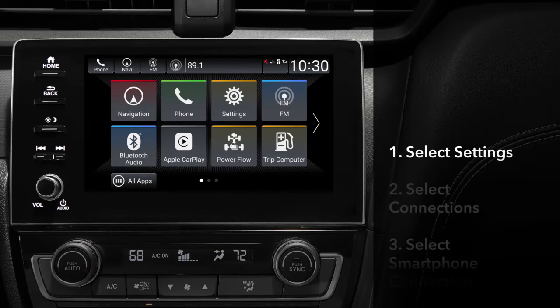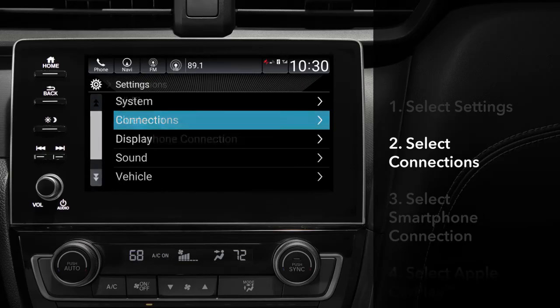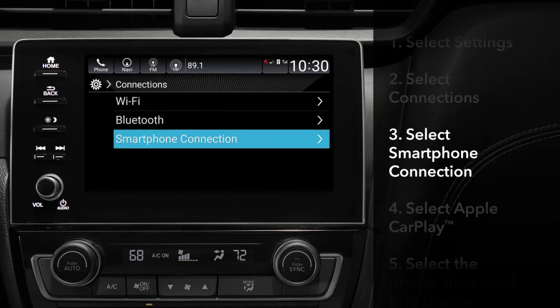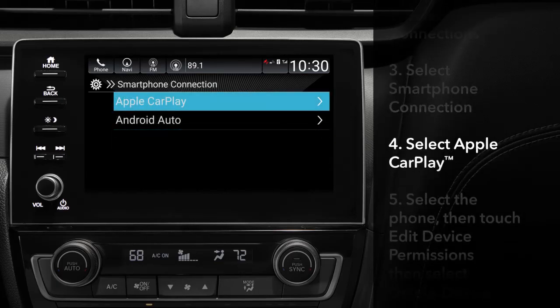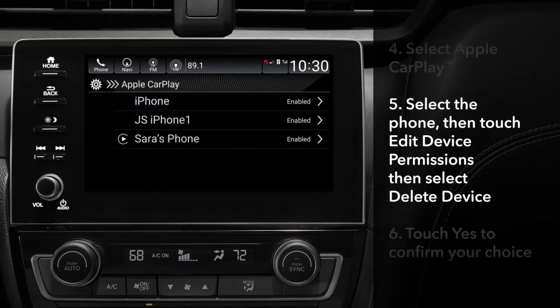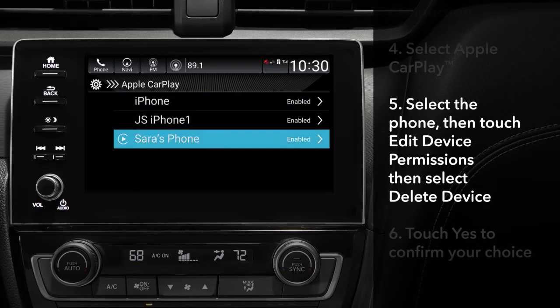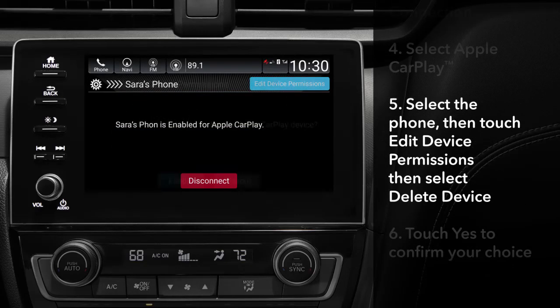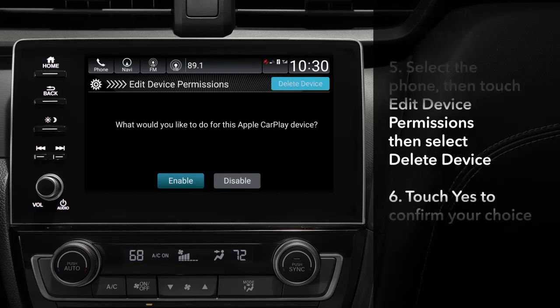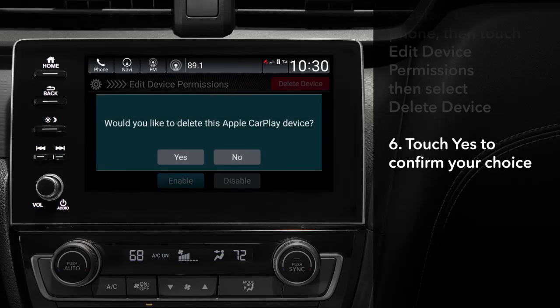From the Display Audio home screen, touch Settings, then Connections. Touch Smartphone Connection. Select Apple CarPlay. From the list that appears, select the phone you want to remove. Touch Edit Device Permissions, then touch Delete Device. Scroll down and touch Yes to complete the process.